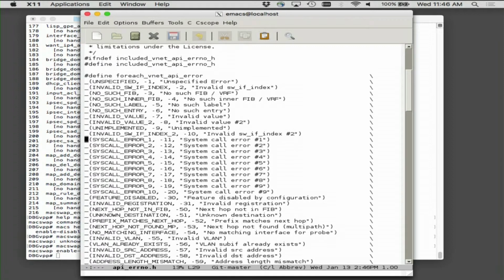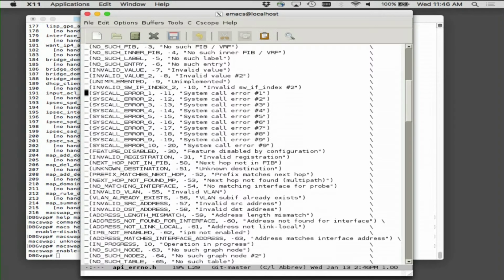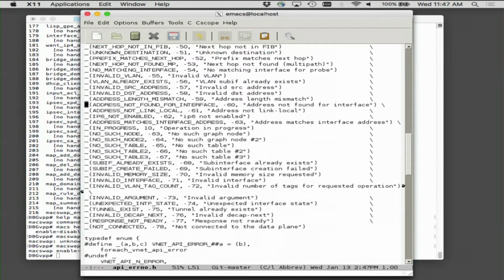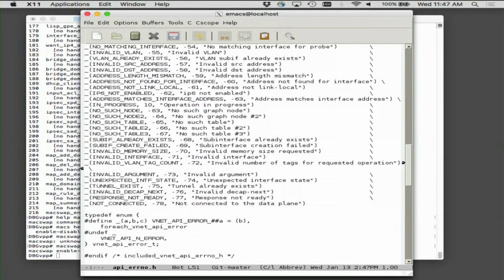Here's another one of my magic foreach macros, and here's the set of API errors that exist today. And it turns out it's fairly complete, extending that an obvious thing to do so that you can return status that will make sense to someone at the API test tool level, where you can say, invalid decap next, whatever. You can say something that'll mean something when people see it.